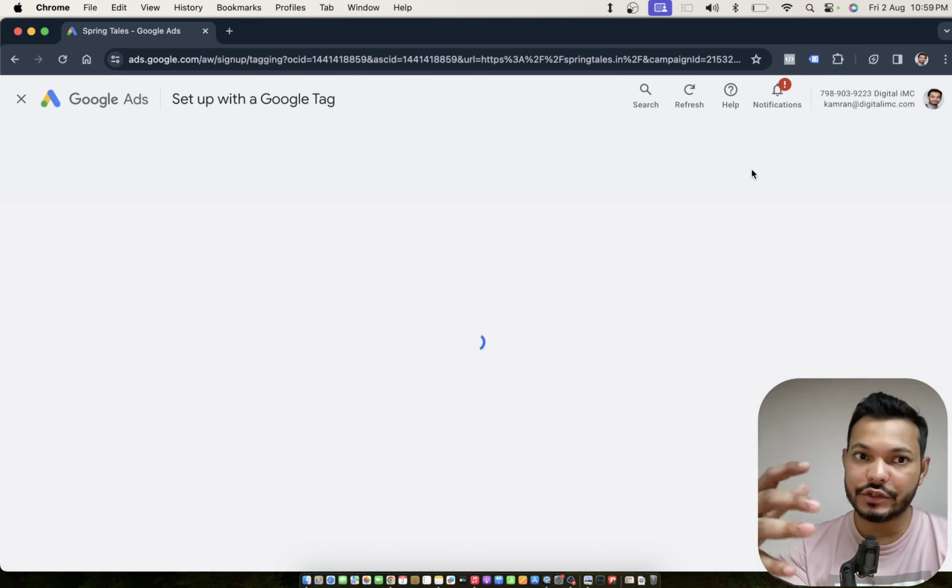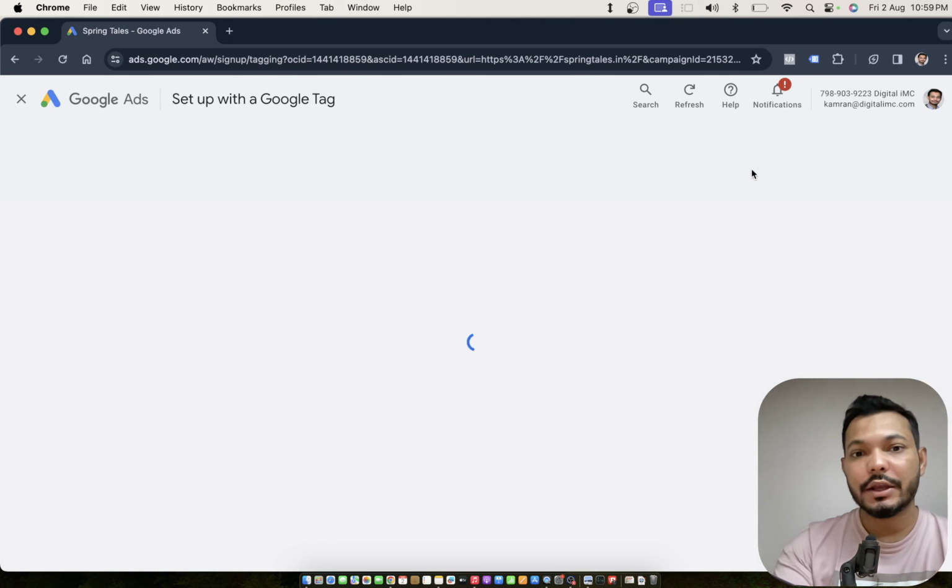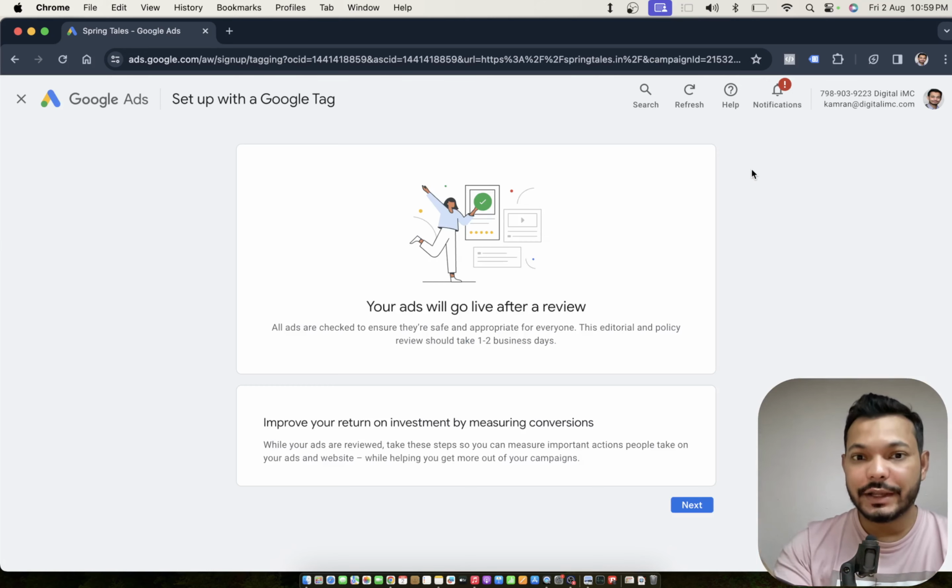Last time the campaign was checking for all the errors in the account. Now the moment you publish the campaign, it goes into a review. It's going to take up to 1 or 2 days. Usually it takes 4 to 5 hours, and then if everything is fine, the ads can start running. But then it's asking me to put a tag on the website, which is called the Google tag.